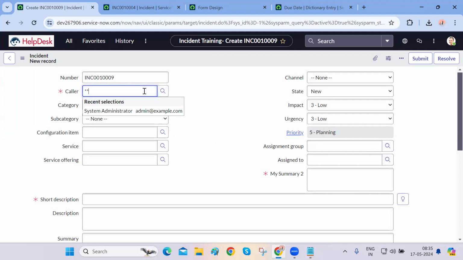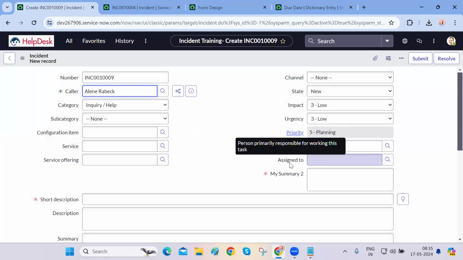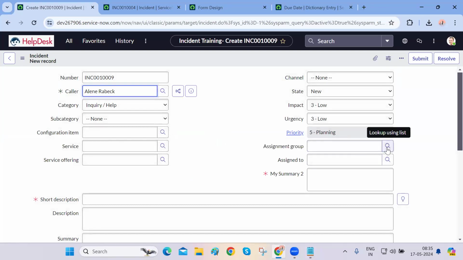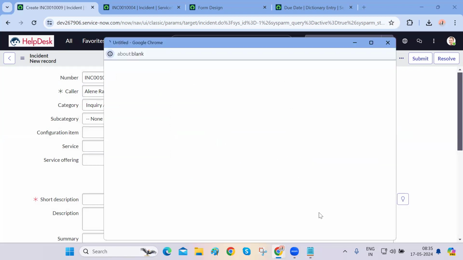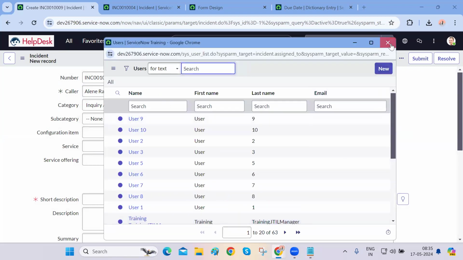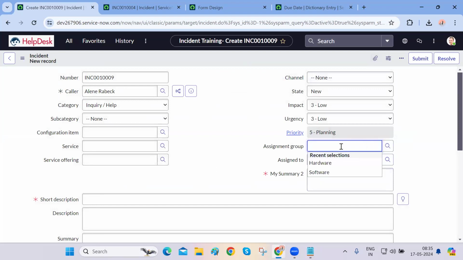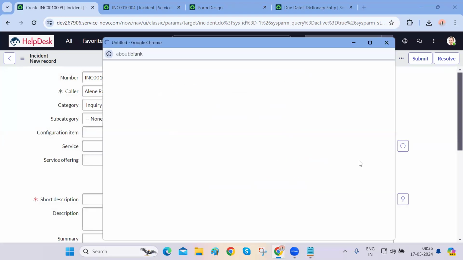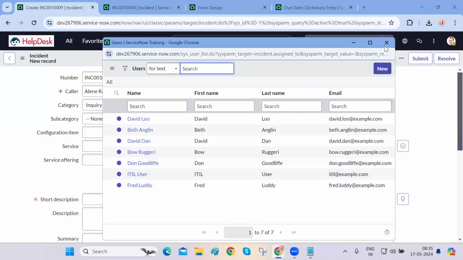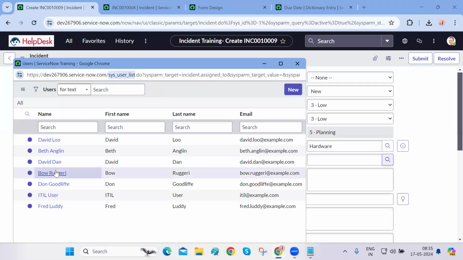So let me try to fill something. Let's say I filled Ellen over here, and this assigned to field, which is currently having 63 records, is actually dependent on this assignment group field. If I try to fill hardware over here and then see this magnifying glass, it now has only 7. Previously I had 63. So it is actually taking a reference from the sys_user table only, which is saying, okay, show me all of the members that are part of the assignment group, right?